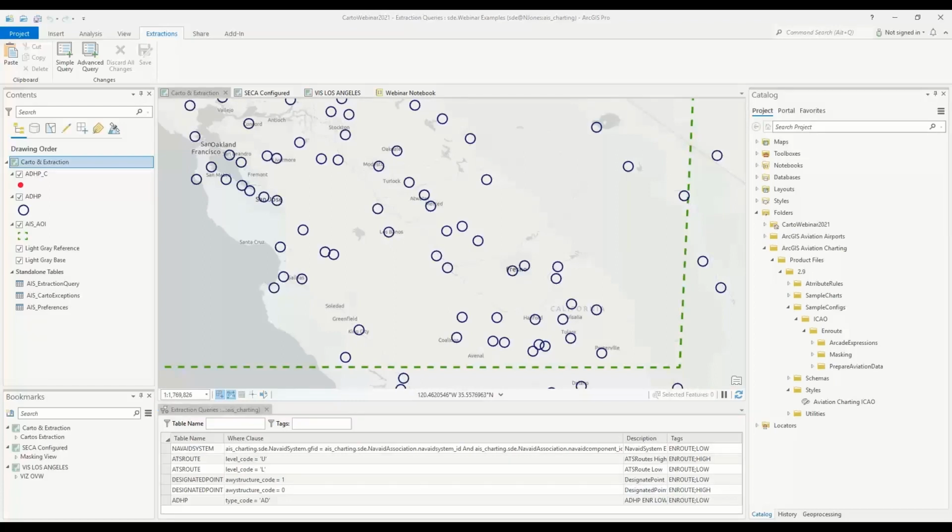Again, extraction queries define what features from the main data set of potentially thousands of features we want cartographic copies generated of. For example, we may only need to create carto features that meet certain attribute-driven criteria for low or high charts. Really, any of the different chart types could have their own required outputs. We can handle all of this with extraction queries and tags. The information is stored in the AIS extraction query table within the database.